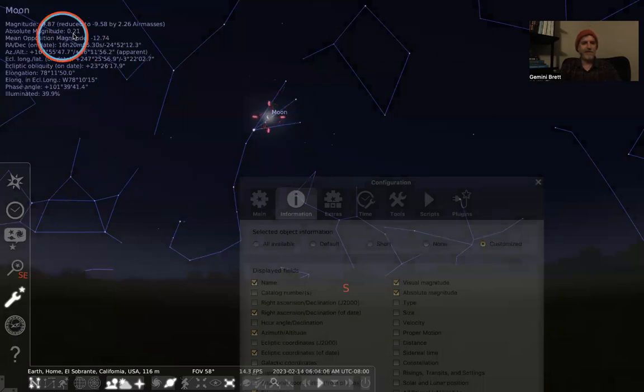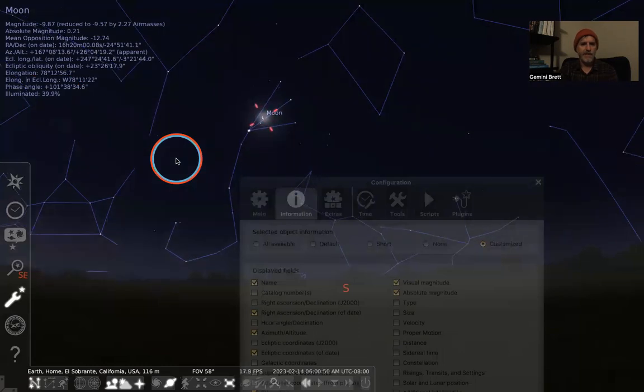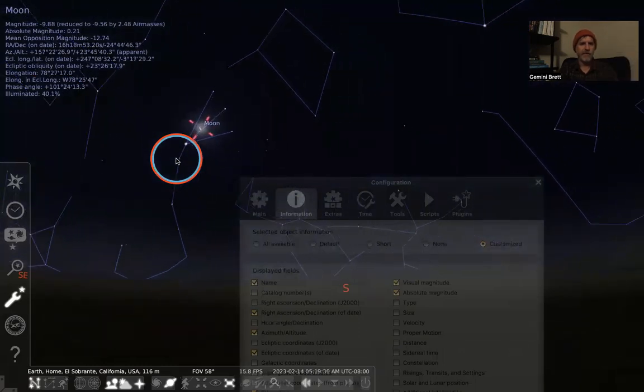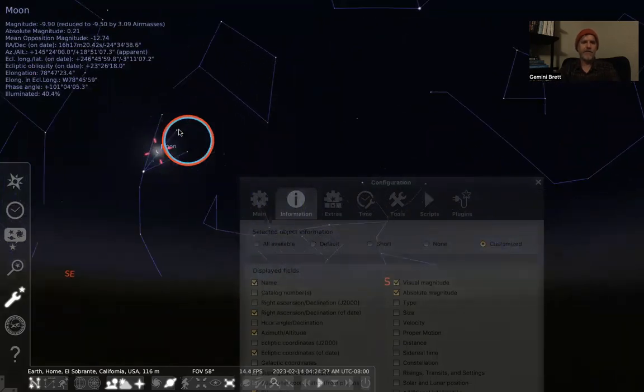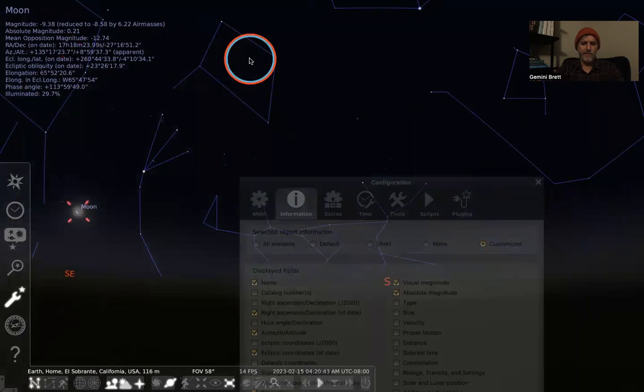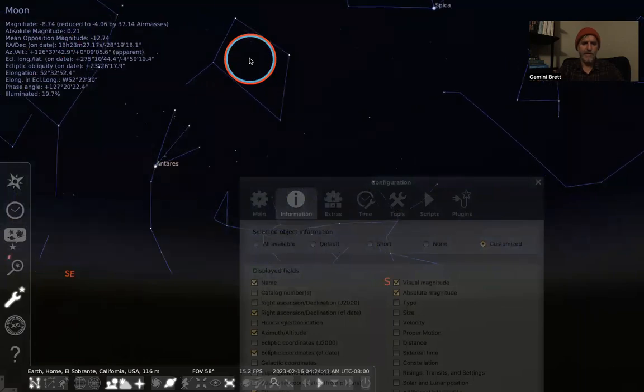Absolute magnitude 0.21, magnitude minus almost 10 now because it's more illuminated, right? You can see here illuminated 40% versus that 4% or whatever today. As I take the sun, I'm rewinding time and putting the sun further down beneath the horizon. I'm interested in seeing that the absolute magnitude does not change. Magnitude as well. So there was something, it seems, that I said before which was actually incorrect.